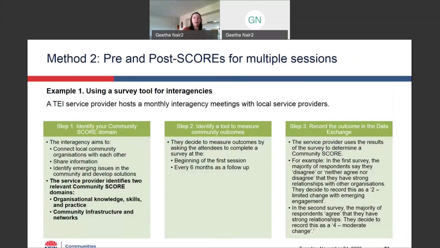So let me just go back to the previous slide quickly. So they've conducted their survey and they're now ready to record the outcome in the data exchange. So we're up to step 3. So again, I've got some examples on the slide of what this might look like in that last box, but it's really the same as the previous example. You just need to look at all of the results from the survey, tally them up, and then figure out where you think the majority sits on that 5-point scale. And hopefully you'll be able to see that over time, your interagency is supporting organizations to better engage with one another, to share information, and to respond to community needs.